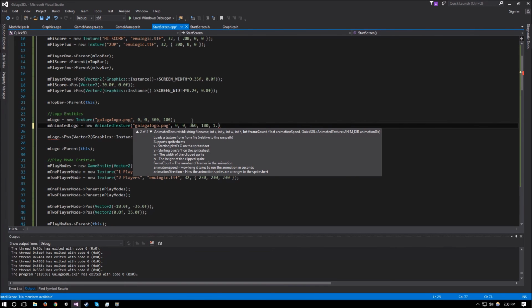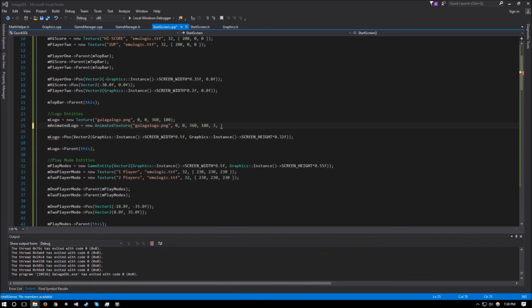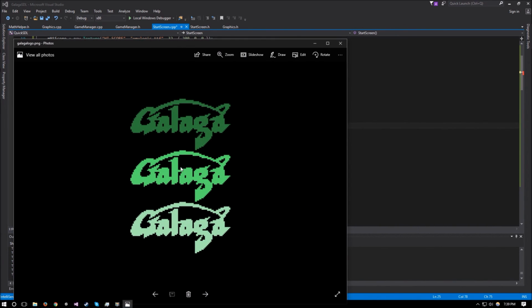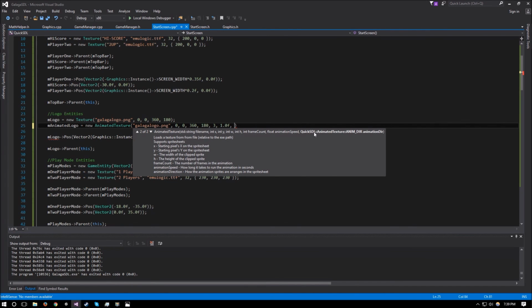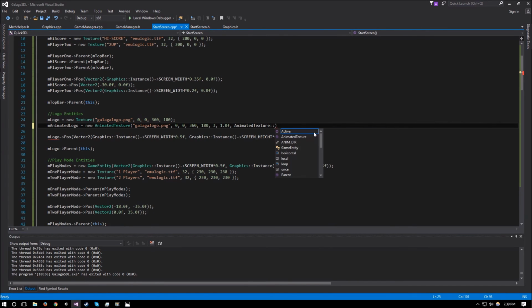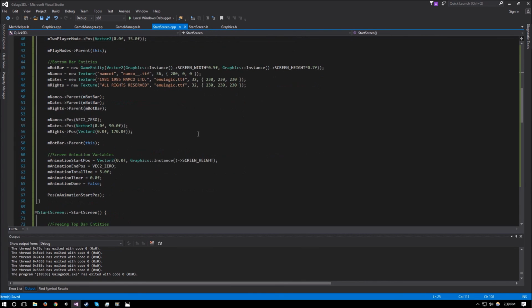Now the animation speed, let's say it runs through the animation in 1 second, and the frame count is 3 frames, because if I open up this, we have 1, 2, 3 frames, and they're arranged vertically. So we have 3 frames. It runs through in 1 second, and animated texture vertical. So this should be our animated logo.